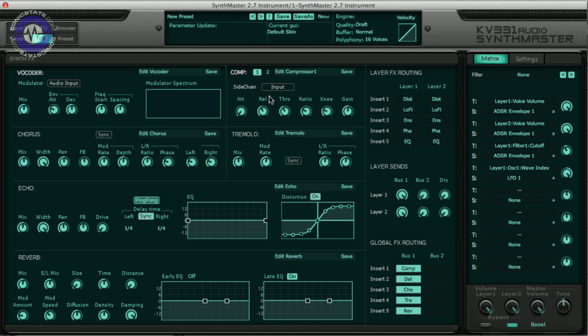And we've got some great quality effects here. We've got compression, tremolo, a nice reverb. Make that nice and big.